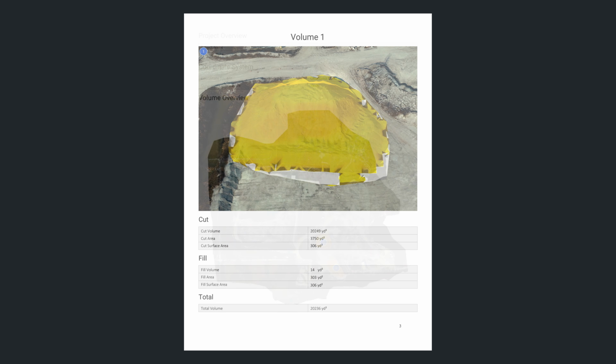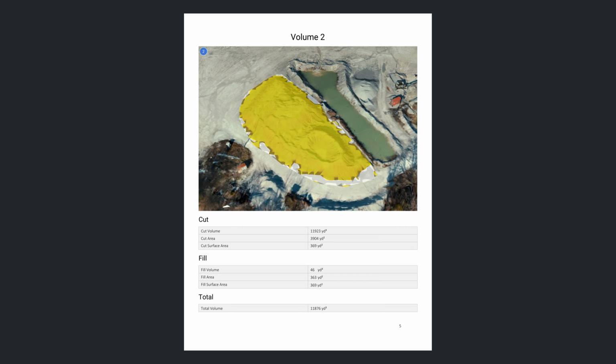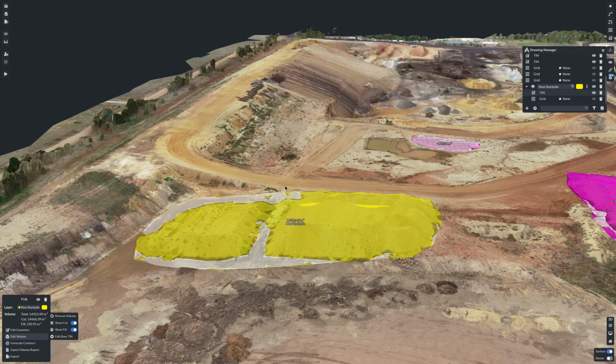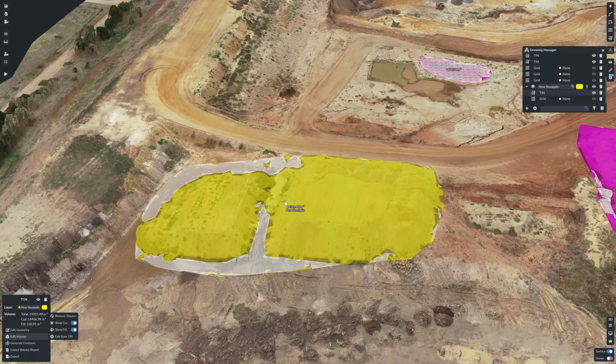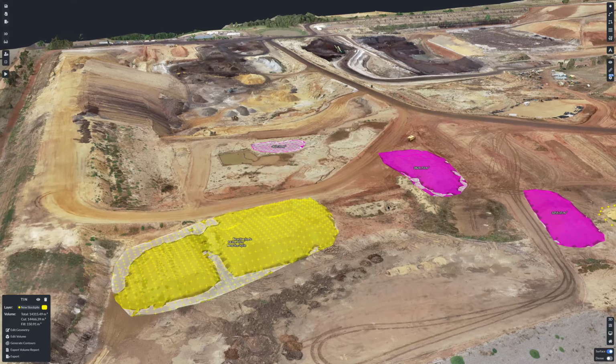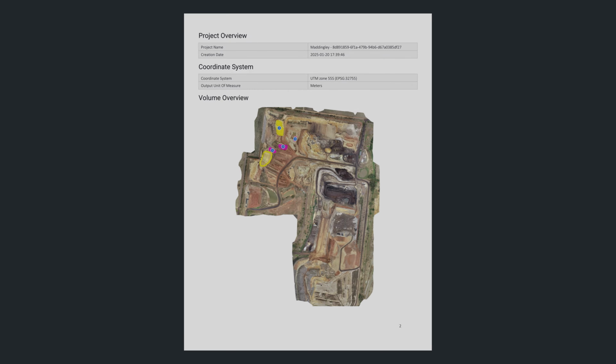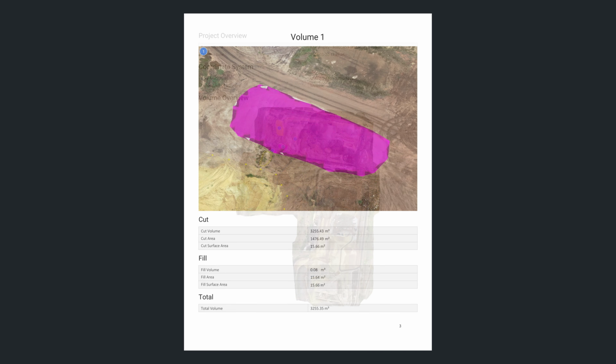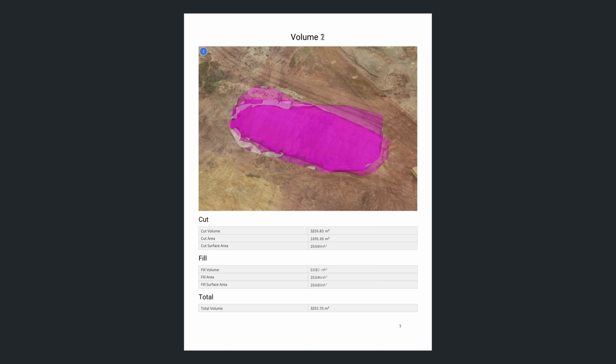Once generated, the volume report is ready for direct sharing with your team, clients, or supervisors. The polished format makes it perfect for presentations, progress tracking, or compliance documentation. By consolidating detailed volume data into a single document, you can focus on the insights and decisions that matter most.